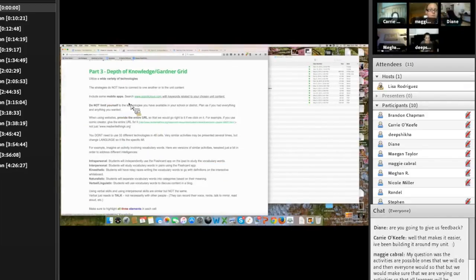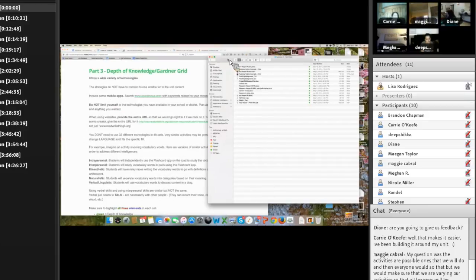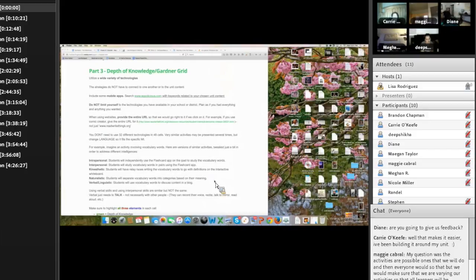Checklist. Okay, the strategies don't have to be connected to each other or to the unit. Include some mobile apps. Okay, definitely include some mobile apps in it, because mobile is something that's becoming more and more common in schools. With bring your own device and the use of tablets and smartphones, mobile technologies are becoming much more ubiquitous, and we need to make sure that we have activities that utilize those.